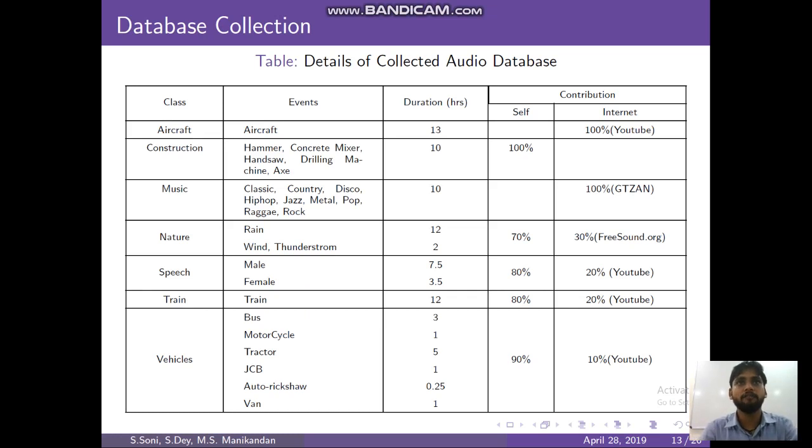The details of the database used in this research are summarized in this table. We used recording instruments like the H1 Handy Recorder, EVI, STR digital recorder and mobile handsets for recording audio under different environmental conditions. We also collected audio from public multimedia websites like YouTube, freesound.org and the GTGen library. The total duration of the audio database is about 81 hours.